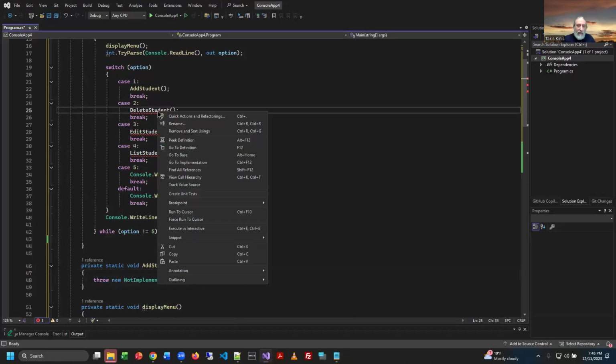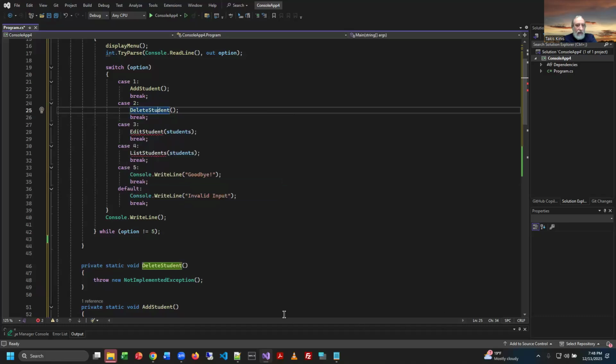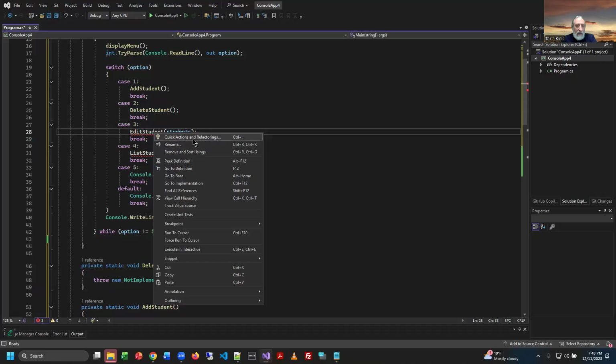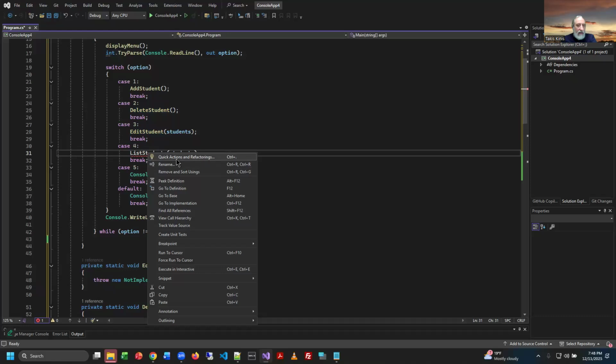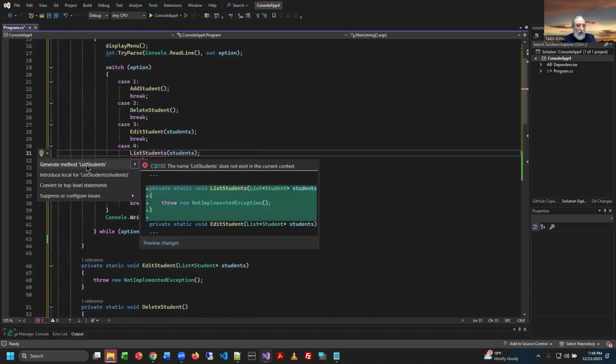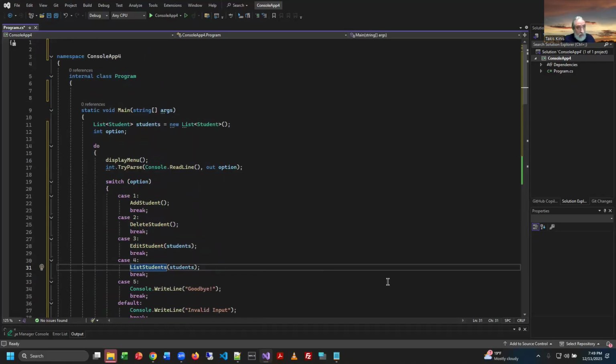So let's do that for all of them. Quick actions in refactoring. This time I'm doing it with a right click. Generate method. Right click. Generate method. Right click. Generate method. Right, so all the methods are built. Now we're going to populate them, but all the underlines are gone.